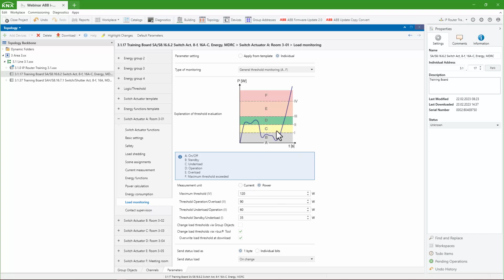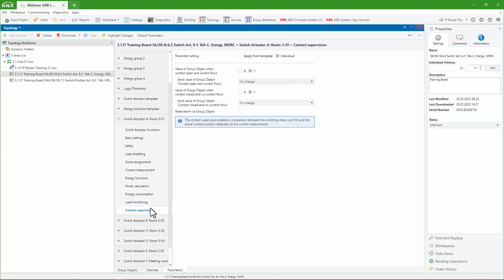And when our load changes, we will see later in the iBus tool or as a KNX telegram in which range our load currently is. You get the information on KNX in a 1-byte telegram or also in individual bits. An additional feature is our contact supervision. It means we can monitor the relay and the current. For example, when we switch on the relay, a current must flow. If not, then for example an MCB has tripped or we have a phase failure. That's what we can do via this so-called contact supervision.